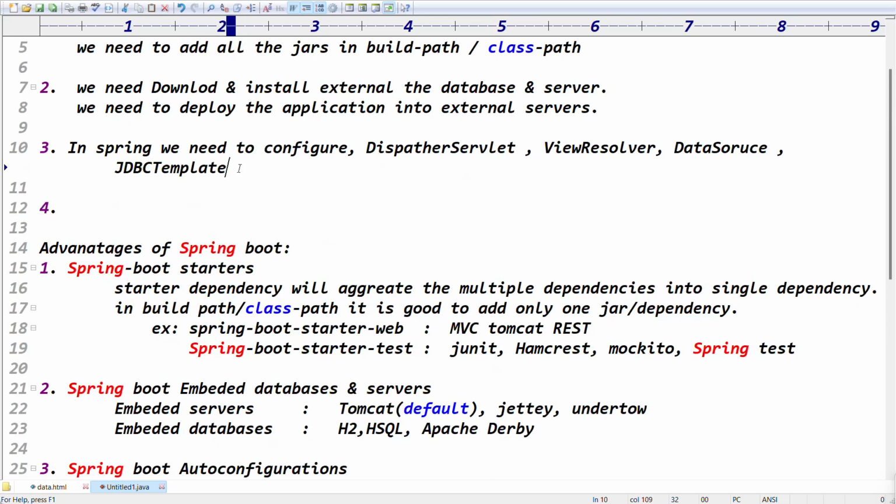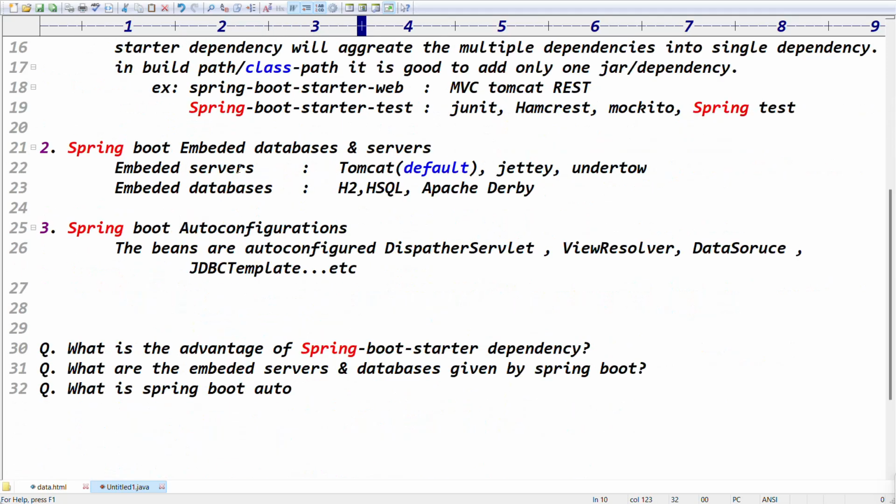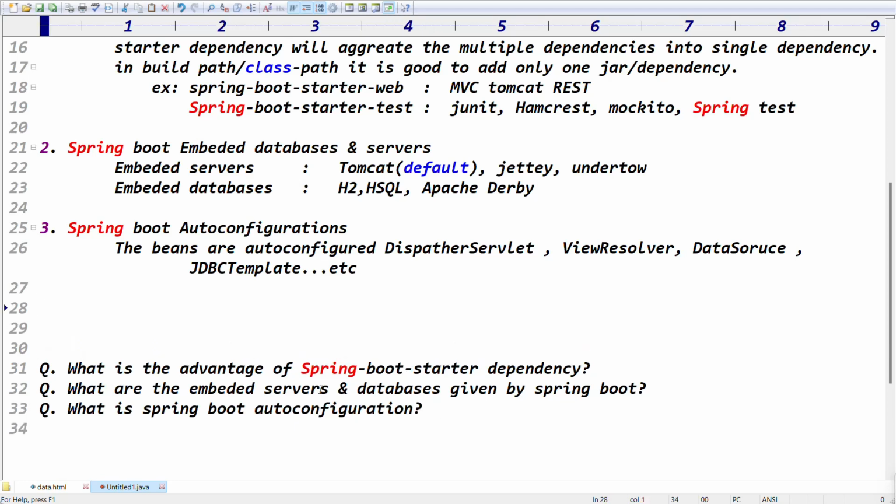But what about the property file also? Property files you need to configure. But in Spring Boot, these all are auto configured, right? What is Spring Boot auto configuration? So Spring Boot auto configuration, right? Yeah, that is the third point, guys. Are you clear, right? Yeah, good.